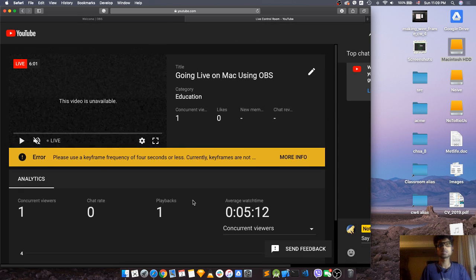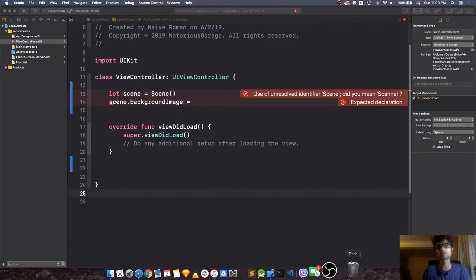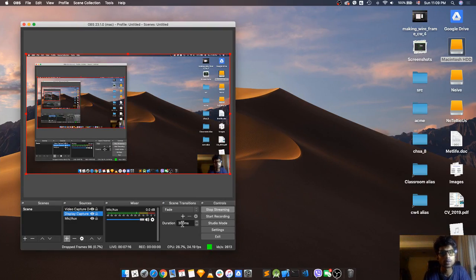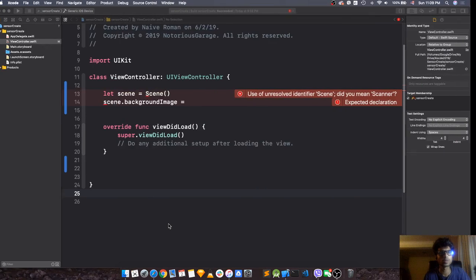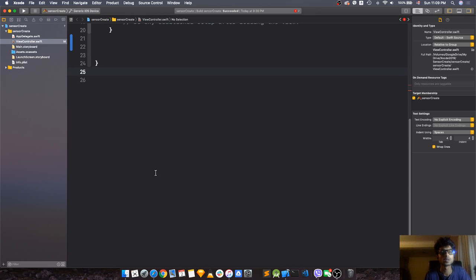So, where do I set the keyframe? In OBS software. Where is the duration? 300 milliseconds. Let's see. I'm sending 30 frames per second. Is it creating any kind of help? I don't know.